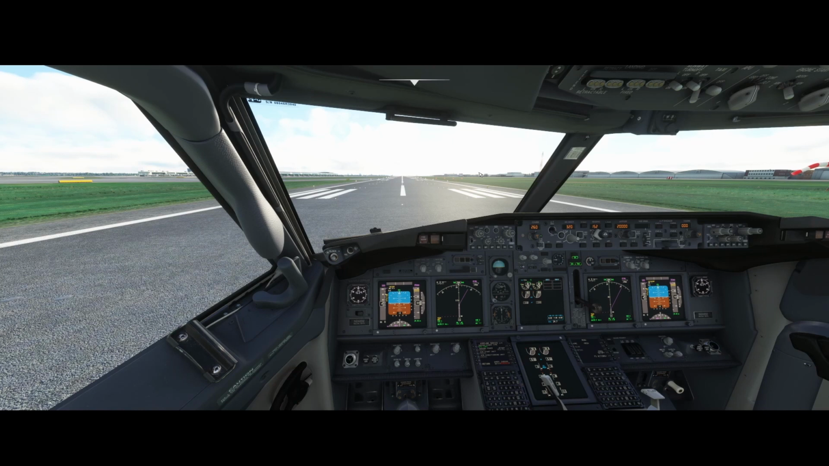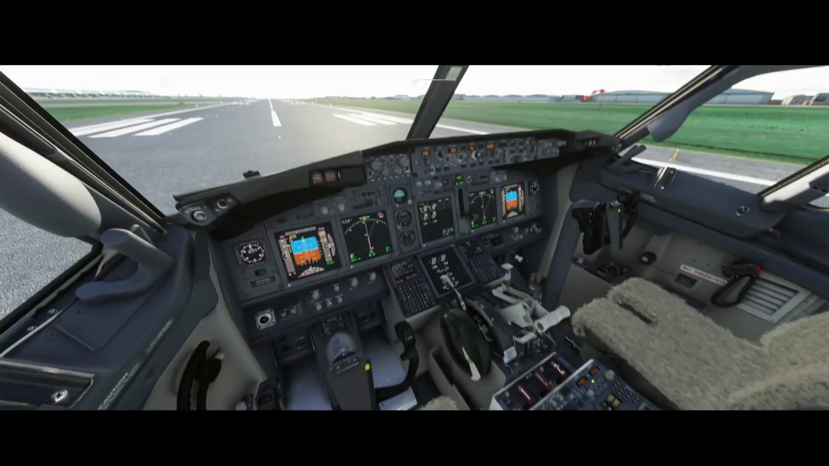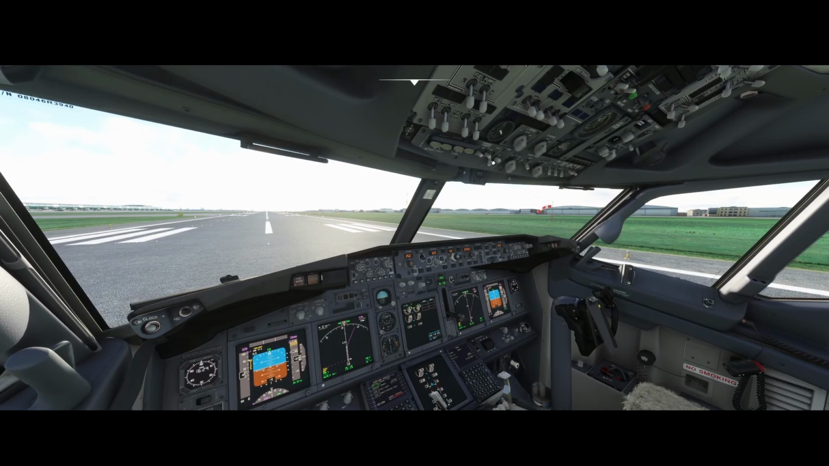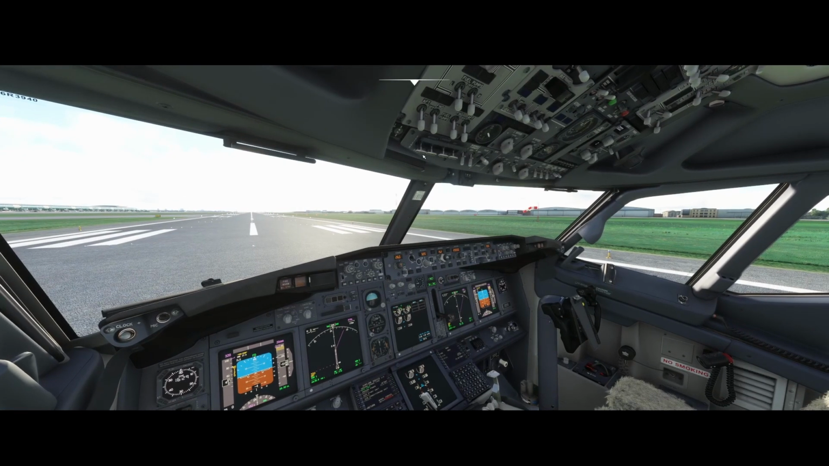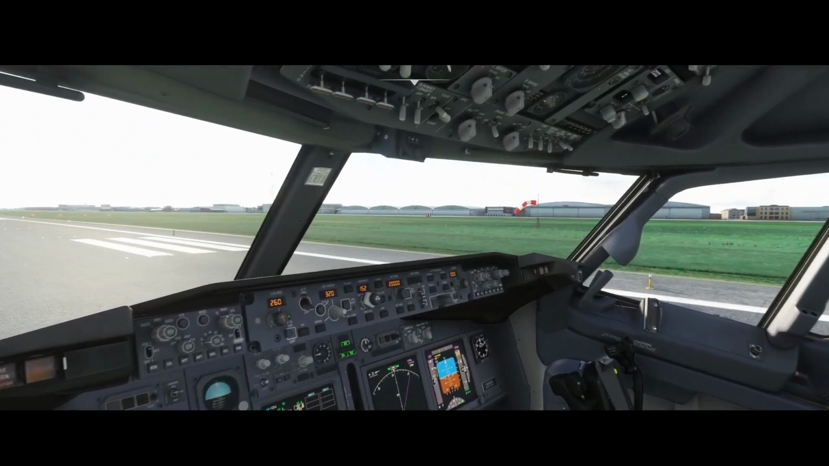Alright, now we are at the runway, and we are going to switch the taxi lights off, runway lights on, landing lights on. Although it's landing lights, it's still Flight Simulator, it's not real. You can just retract the landing lights, that's great.